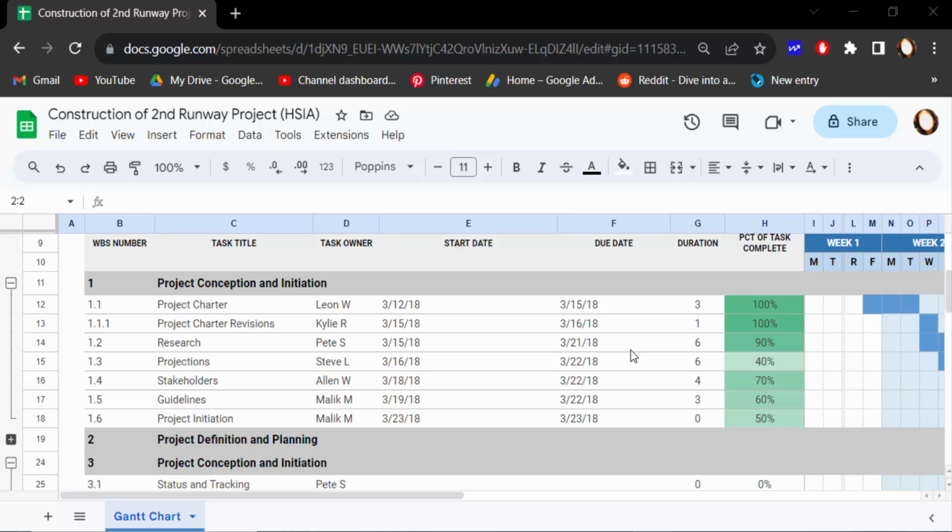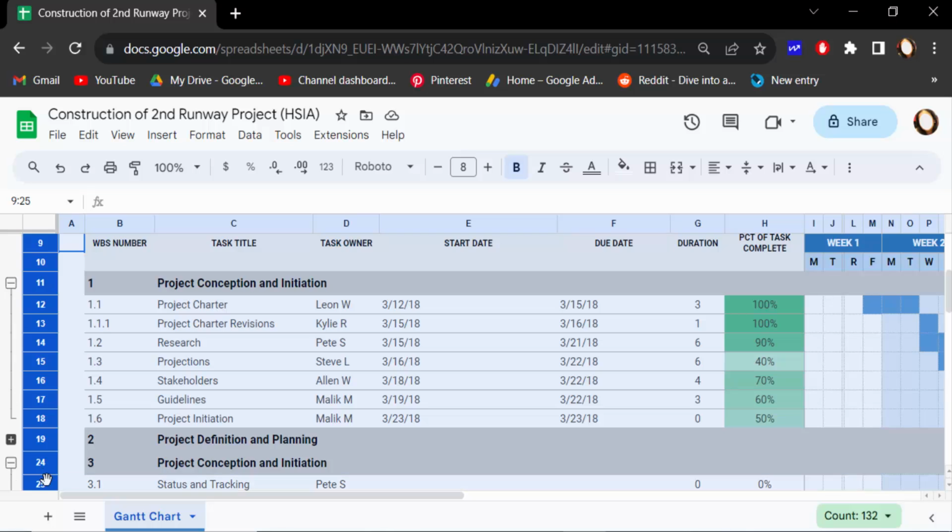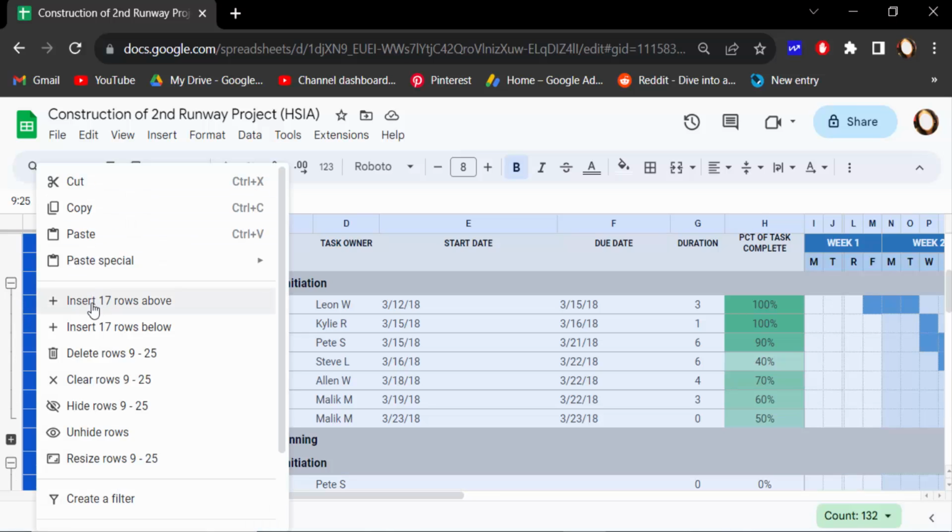So firstly you have to select the rows you want to insert below or above. For example, I want to add 17 rows in this Google spreadsheet. So I drag the mouse and select these 17 rows, then click the mouse right button. You have to find here insert 17 rows above or insert 17 rows below. I want to insert below, so I click on this 17 rows below.